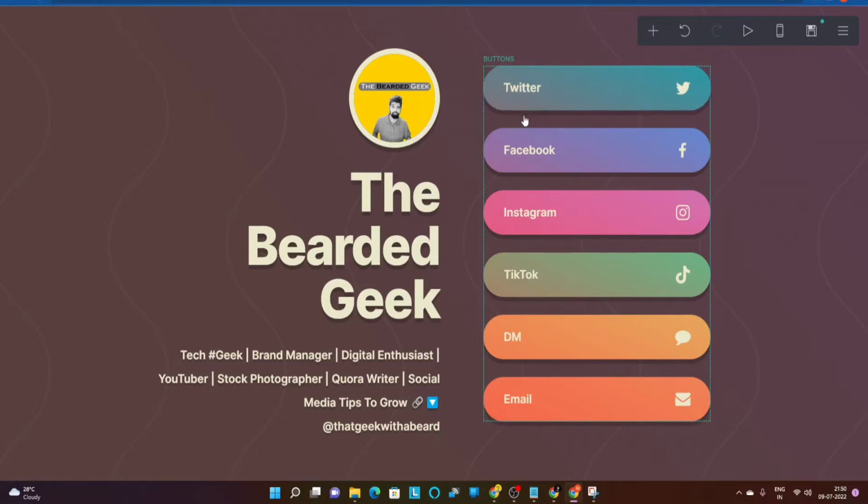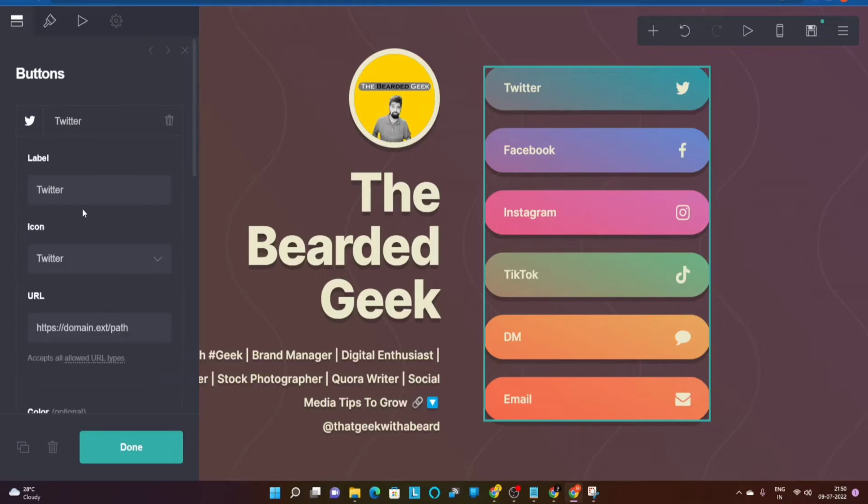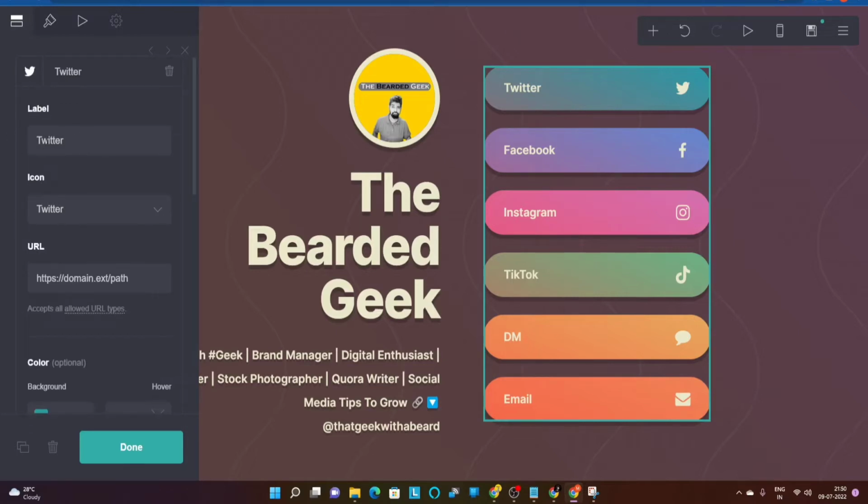So let's get started with the Twitter one. Just click on this button. It's going to give you this particular UX or UI, as you can put it up. And once you click on the Twitter button, just click on this icon again. Now it's going to ask you what exactly do you want to label it. It's Twitter. I am okay with it saying Twitter. The icon is Twitter icon.